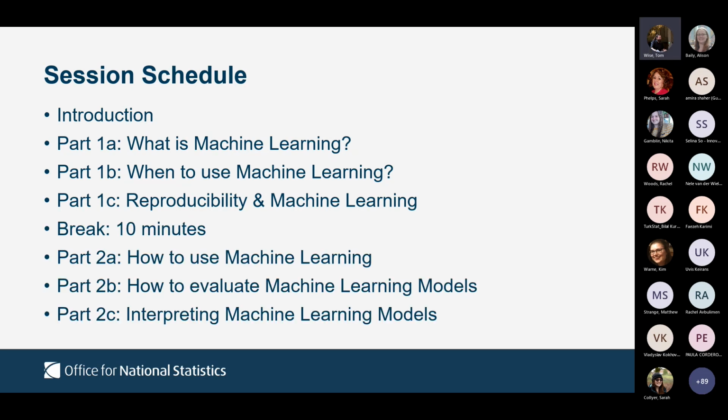After a short break, we'll talk about how we actually use machine learning and get into the practical problems that exist within machine learning. We'll talk about evaluating and then interpreting these models themselves.